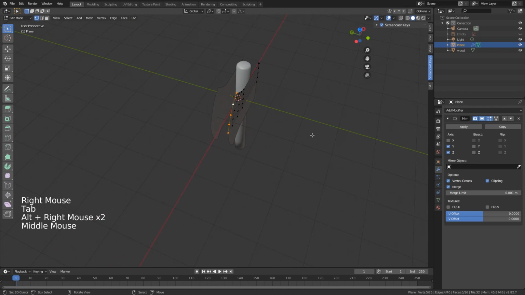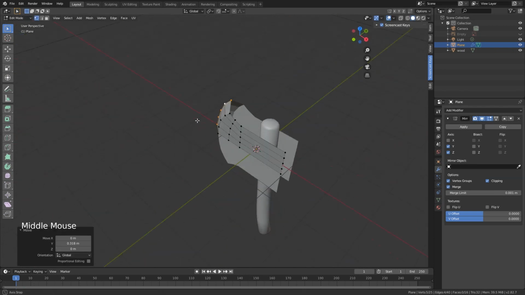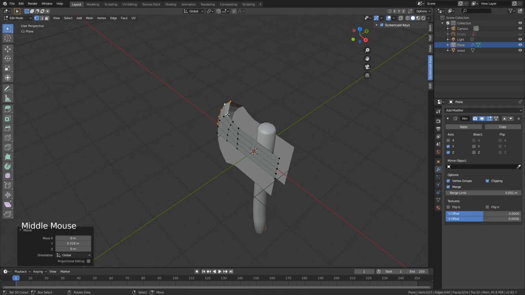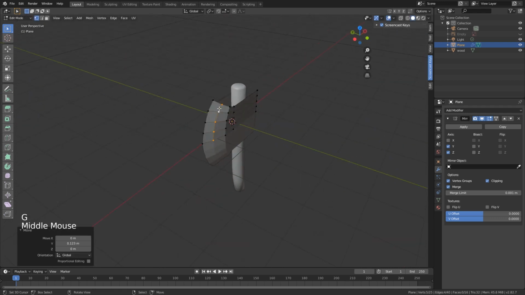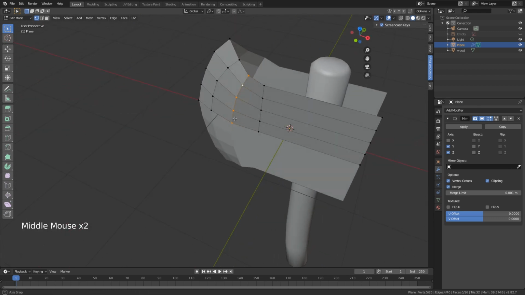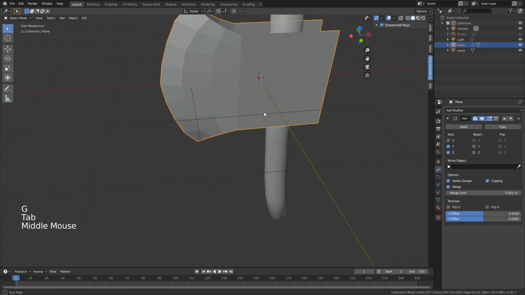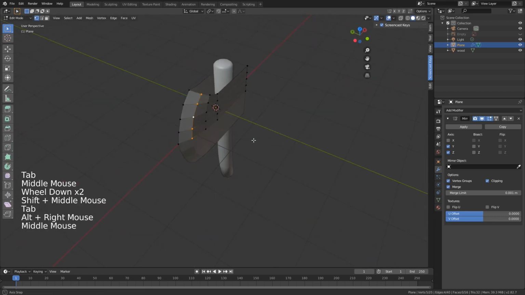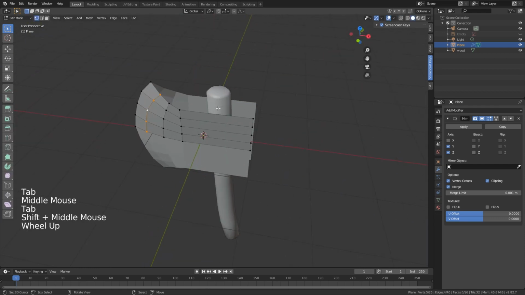So if we do the same here, G, Y, and then just move them together, we can see that we get a nice and kind of a sharp edge, right? So we want to do this with all of these. Something like this. So this is a little bit of fiddling around, but it just gotta look right for you.